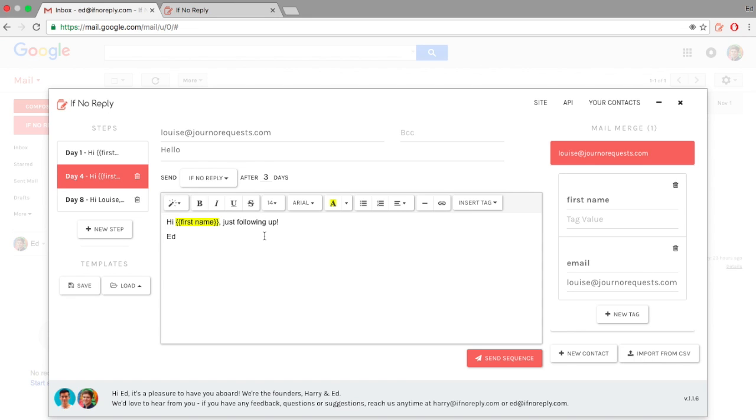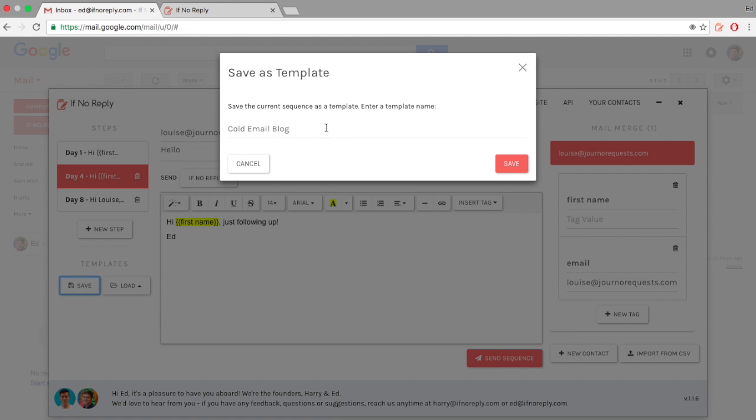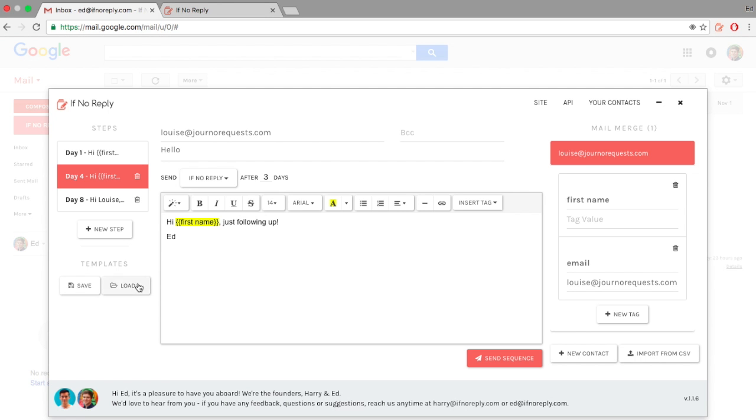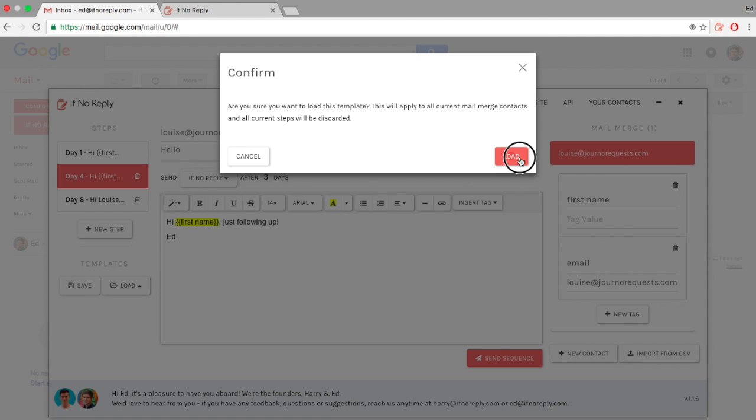And once we're happy with this, we can save it as a template that we can use for future prospects as well. And all we do in that case is we hit this save button down here. We give it a name and confirm it. However, I'm not going to do that because I've actually already created a campaign for you guys. So we're going to load up the cold email block template.